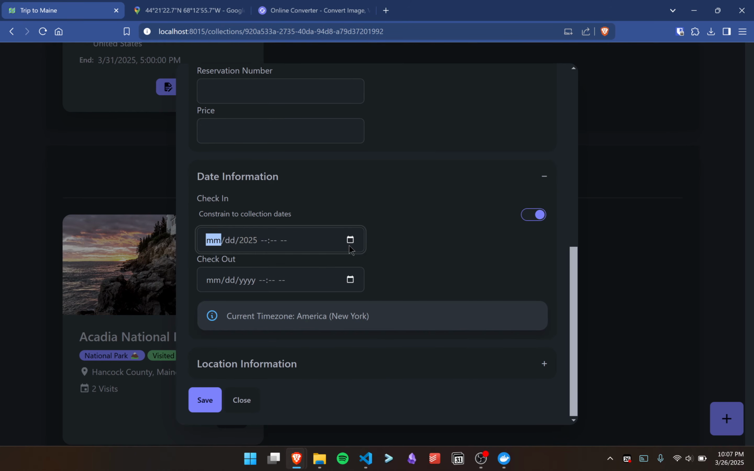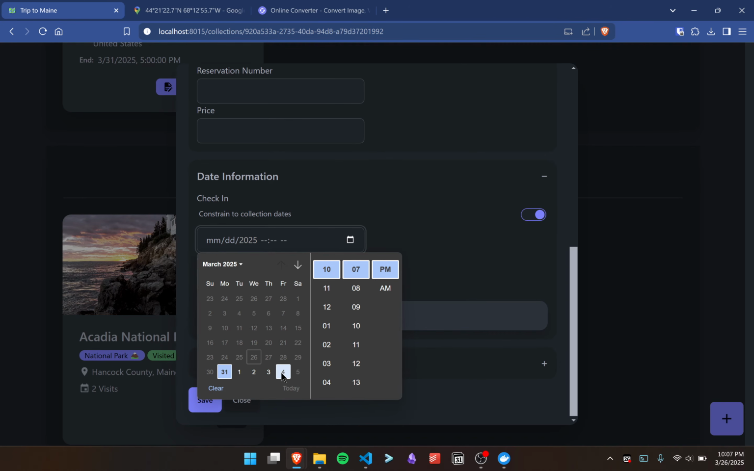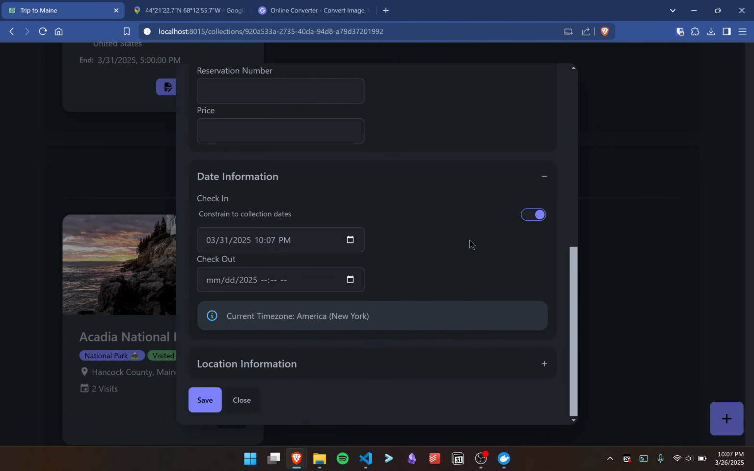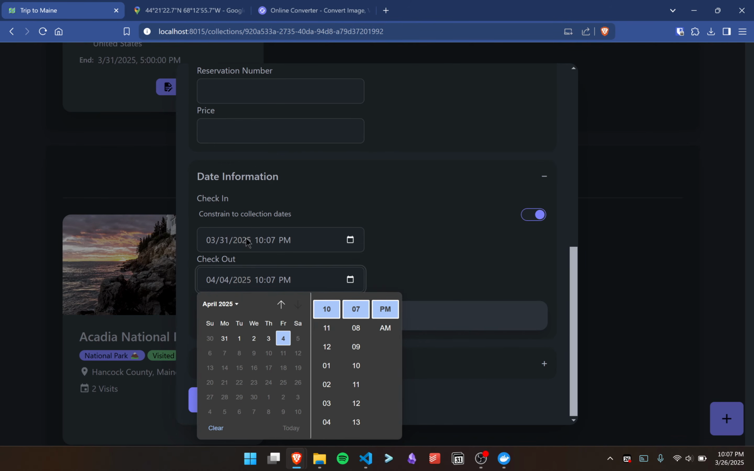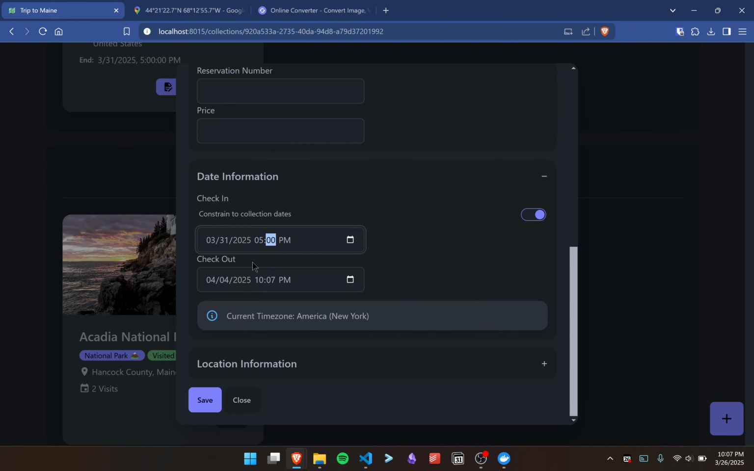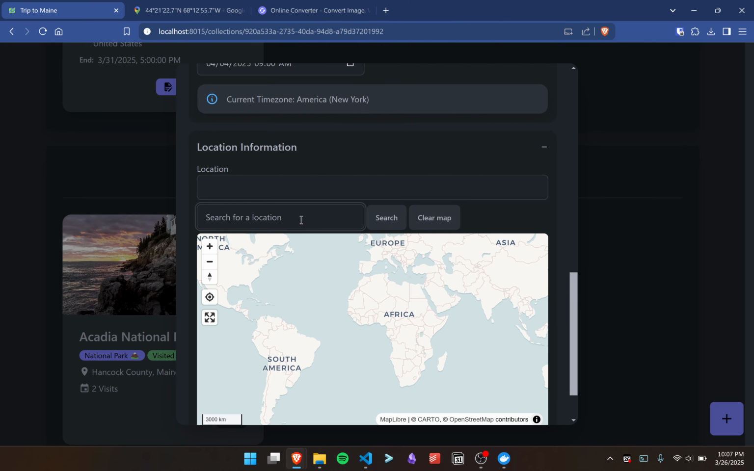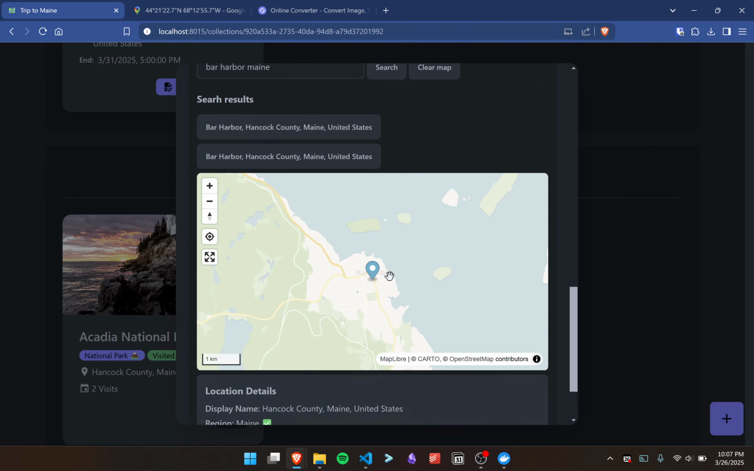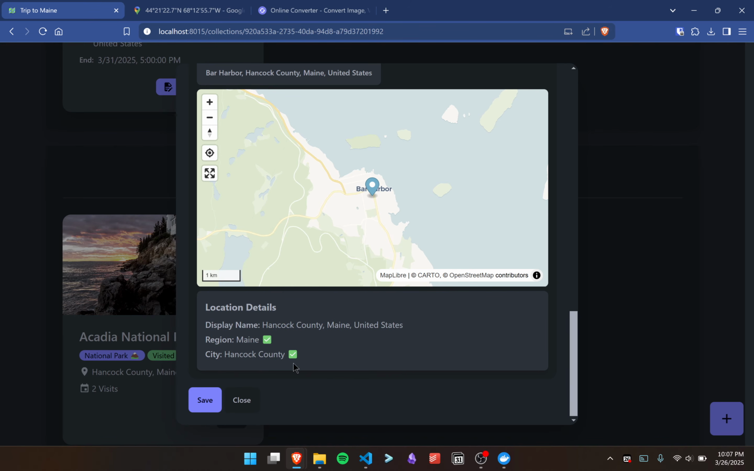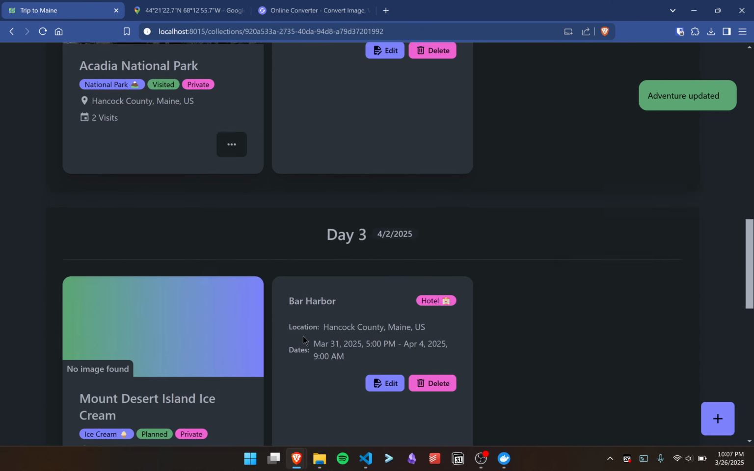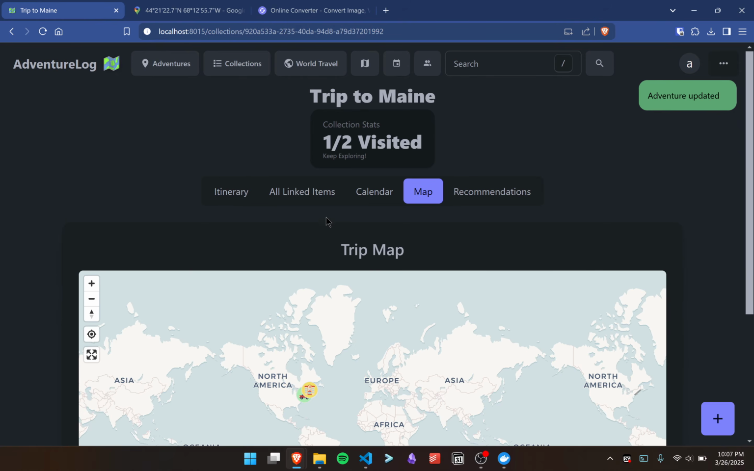We can go ahead and constrain this to our collection here. So let's stay there the whole duration of the trip. We'll check in around 5 p.m. and we'll check out around 9 a.m. I'm just going to put it in Bar Harbor, Maine, because we don't have a specific location here. And these are all visited already from Acadia. Cool. So that's our lodging added in there.